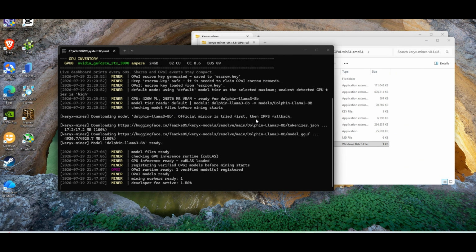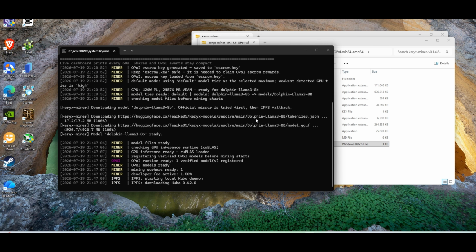So I've been testing Keryx on my 3090 rig, and the setup has changed quite a bit since the very first version of the miner came out. There's a new miner release, the network has gone through a major hard fork, and the model lineup has changed. And there are a couple of Windows setup steps you don't want to skip.